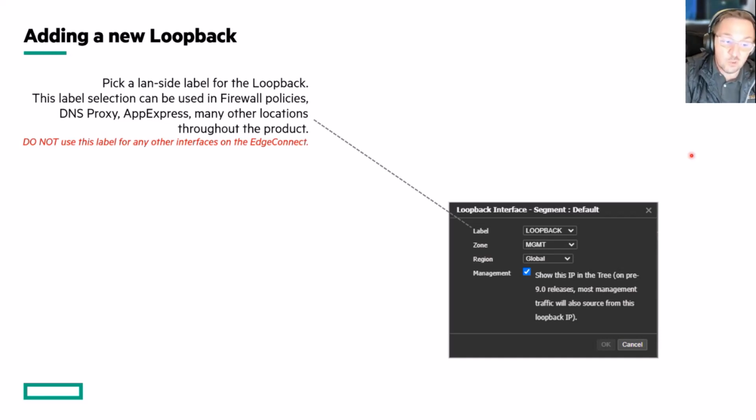Do not use the loopback label for any other interface. You can only have that label assigned to the loopback, so just put it on the loopback. Don't put it on the LAN side interface also. It will let you do that, and it will create problems that will be hard to anticipate.